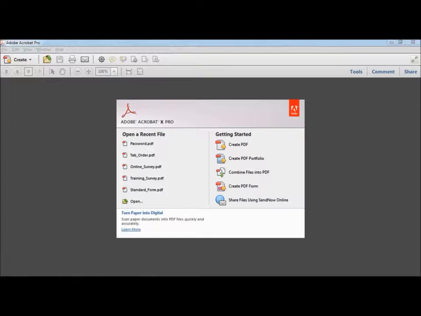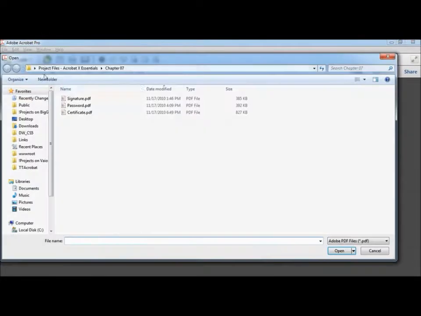The first step in this process is to gather the digital certificates from each person in your workgroup. We did this in Lesson 1 of this chapter. Open the file, Certificate, from the Chapter 7 folder.